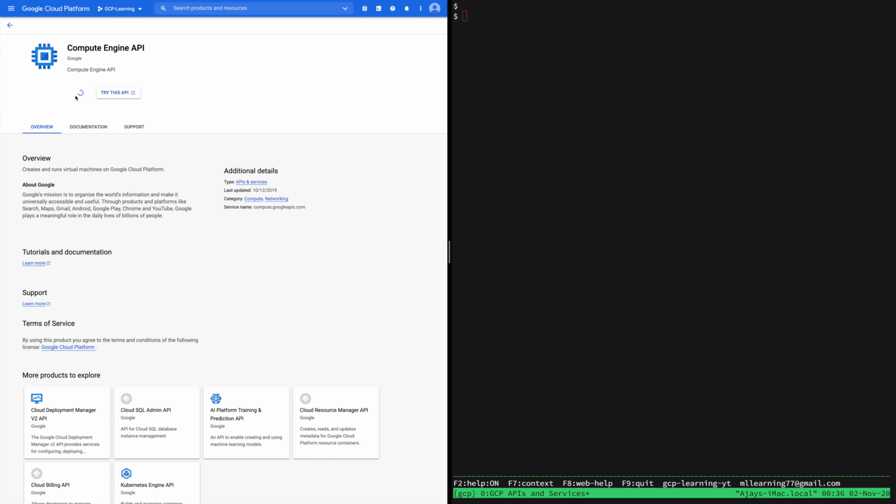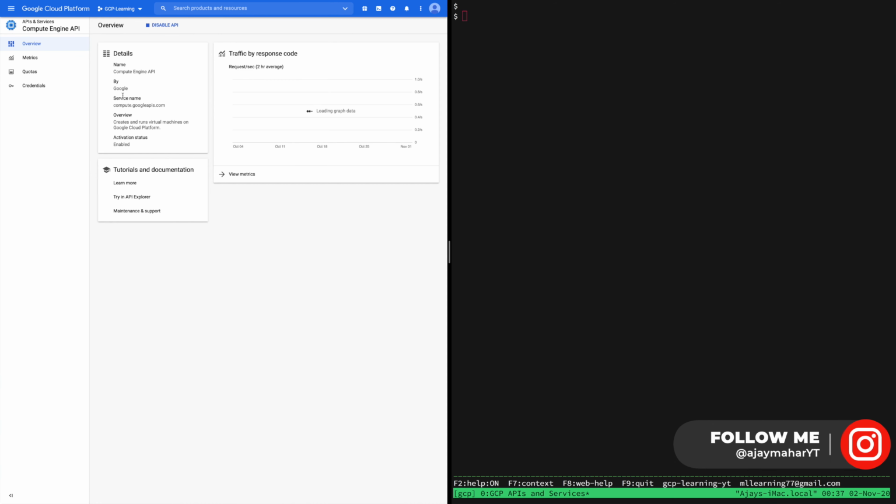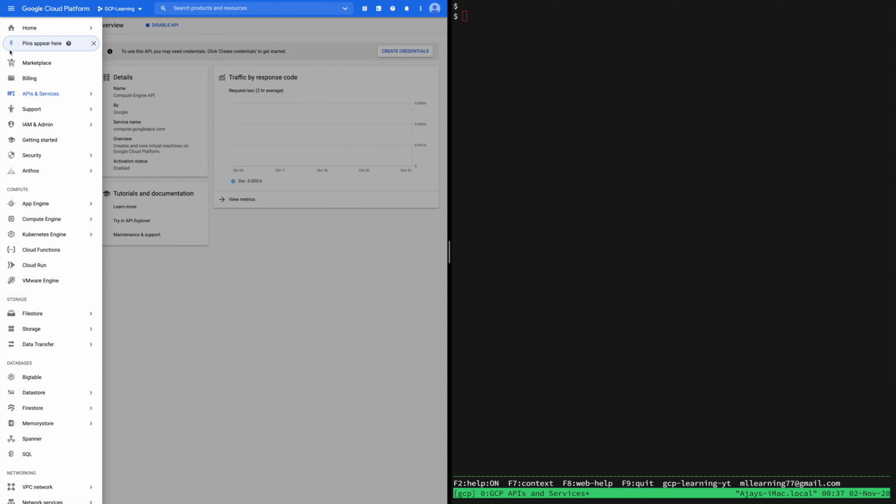Once this API is enabled and ready, you can go ahead and directly create virtual machines inside your project. It seems like it has been enabled, and we are redirected to a new page. Here we can see the details about the Compute Engine API: the name, the service name which this API will use, and the status. It is right now enabled. So this is how we enable the APIs.